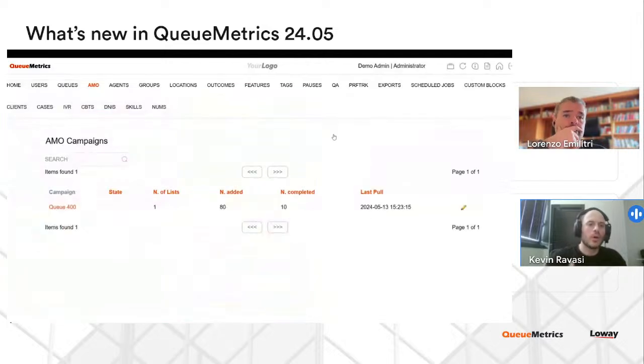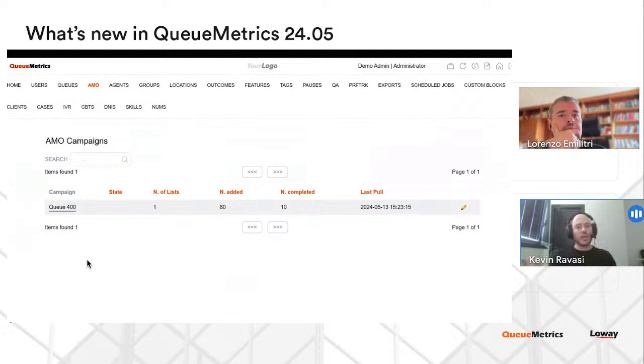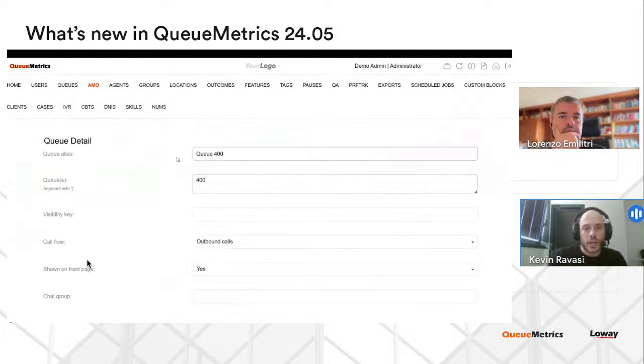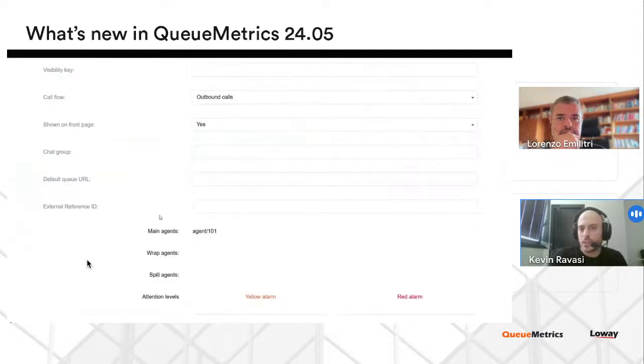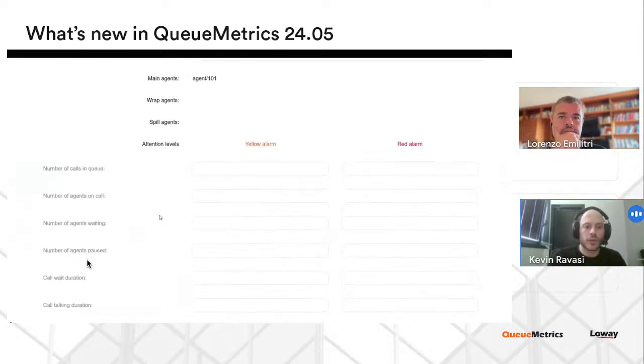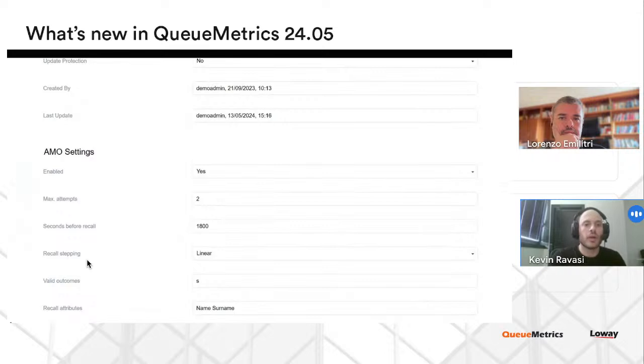This will bring you to our current AMO campaigns. As you can see, we have one single campaign and it is linked to a queue, Q400. This is because every queue can have one campaign. By clicking on the queue, we can go here. This is the usual settings of the queue, but at the bottom now you will find a new section called AMO settings. As you can see here, it is enabled. Since this is enabled, you see the equivalent campaign in the AMO section.